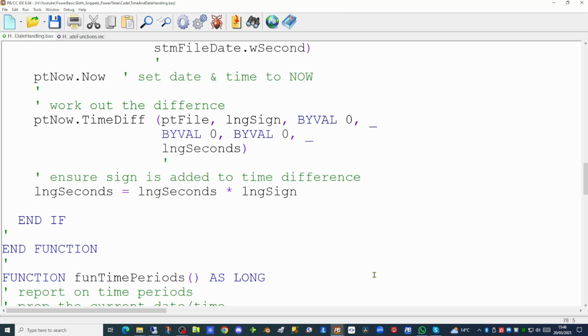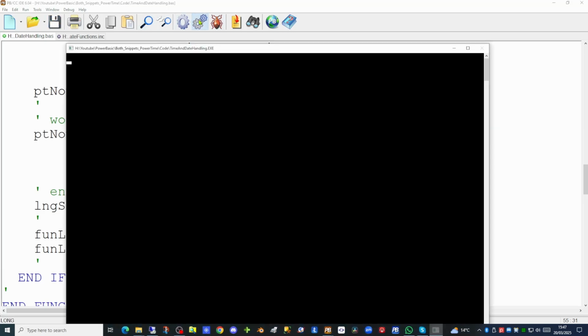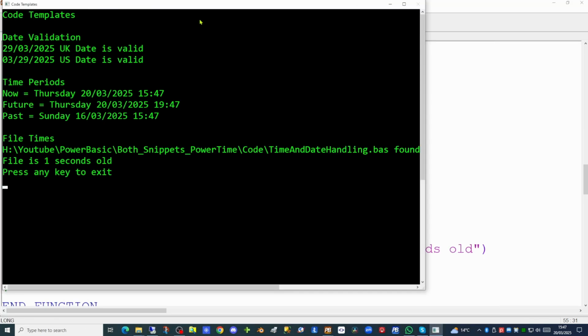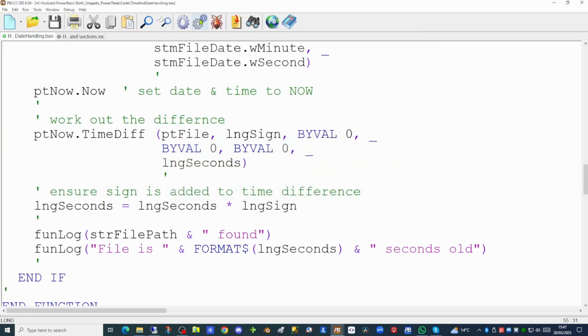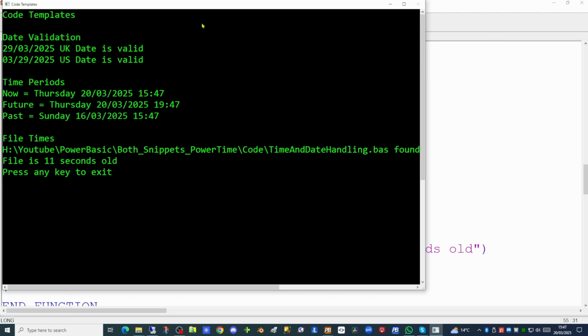And in this case, I'm multiplying these seconds by the sign variable. That way, if the value was minus, it would amend the number of seconds accordingly. So we can now print out to our log how old this file is as compared to now. So if we run the application now, we will see that the file is currently 1 second old. If we wait a few seconds and run it again, we'll see the file is now 11 seconds old.